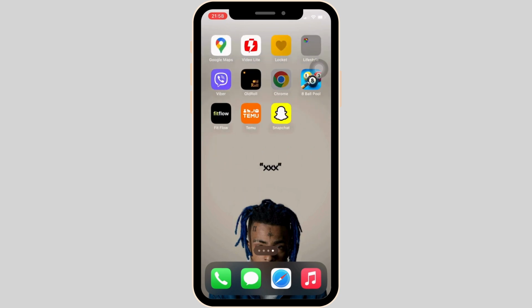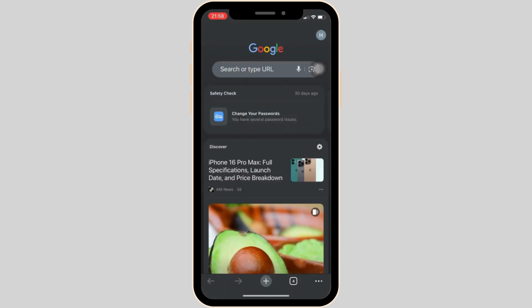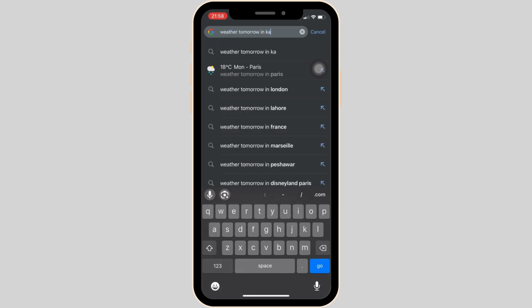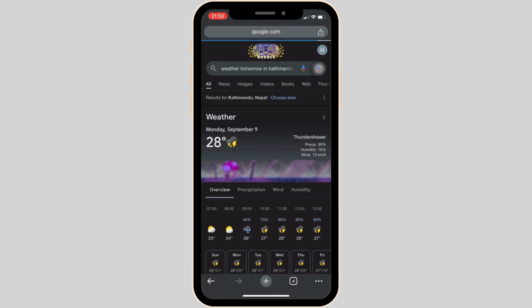Once you are on this home page, in the search bar, what you want to do is type in "weather tomorrow in Kathmandu." You can simply enter the location of the place that you want to check the weather report for. Once you have searched for it, it will land you on this page.